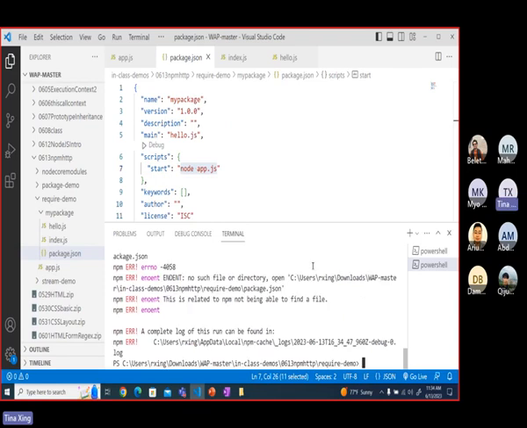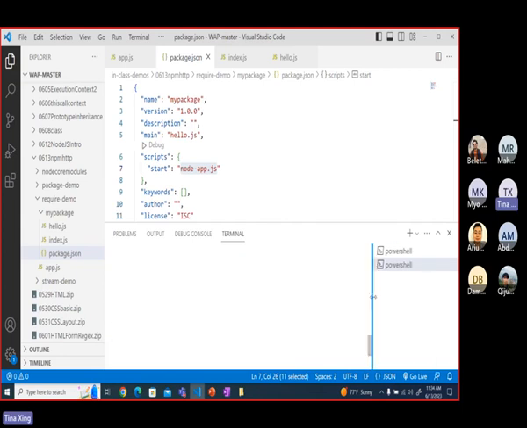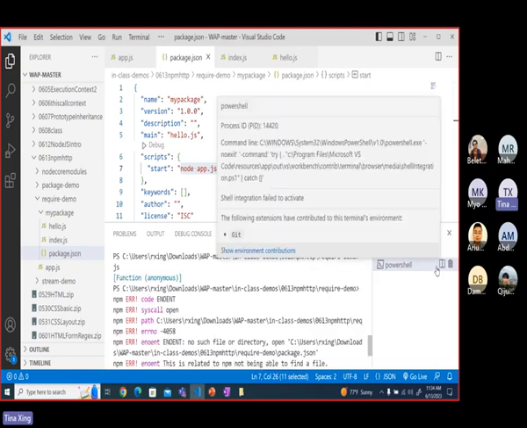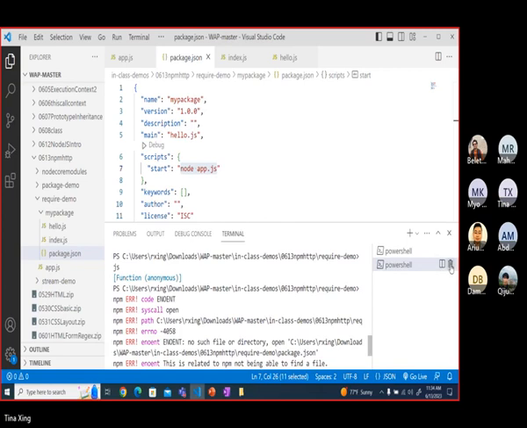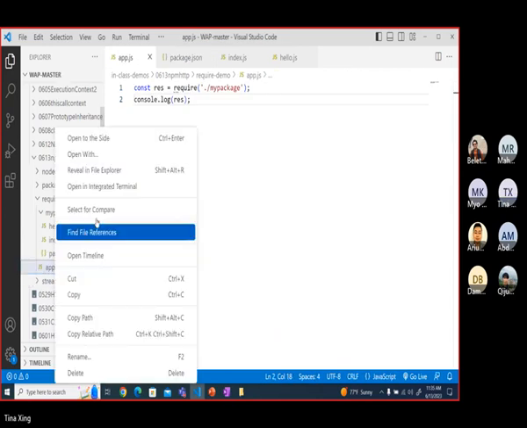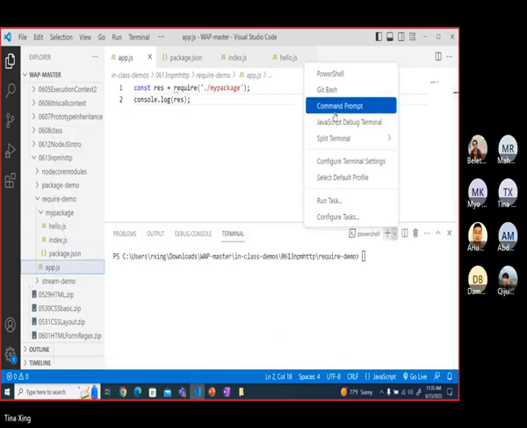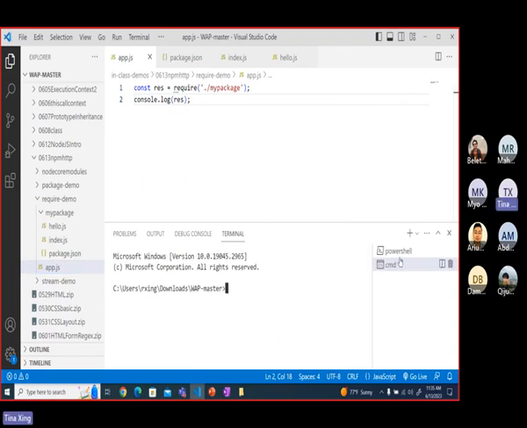When you see this arrow, it's because it doesn't support PowerShell. I have to switch to use the basic Command prompt. PowerShell doesn't support it, unfortunately. Okay.